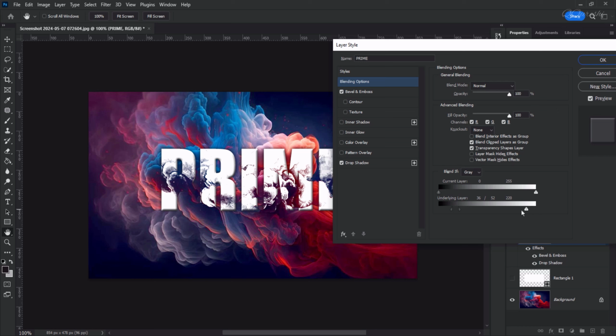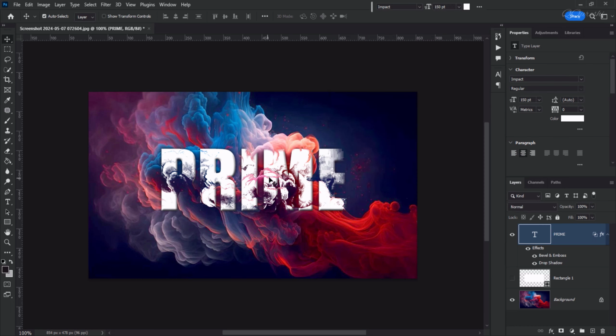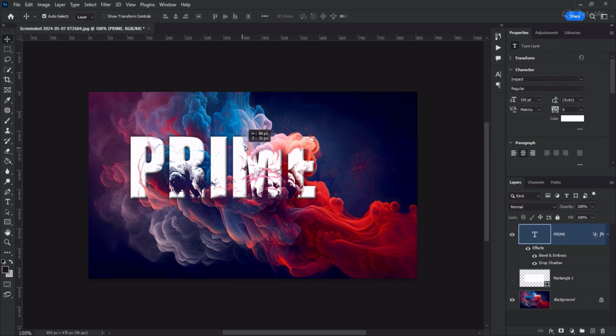Similarly, move the white slider to the left. Press Alt and click the slider to divide it into 2 parts, and adjust it here for a smooth transition. Smooth transition allows for a gradual blend of one layer into another, creating a seamless effect instead of a harsh cut. Click OK, and now view the text.